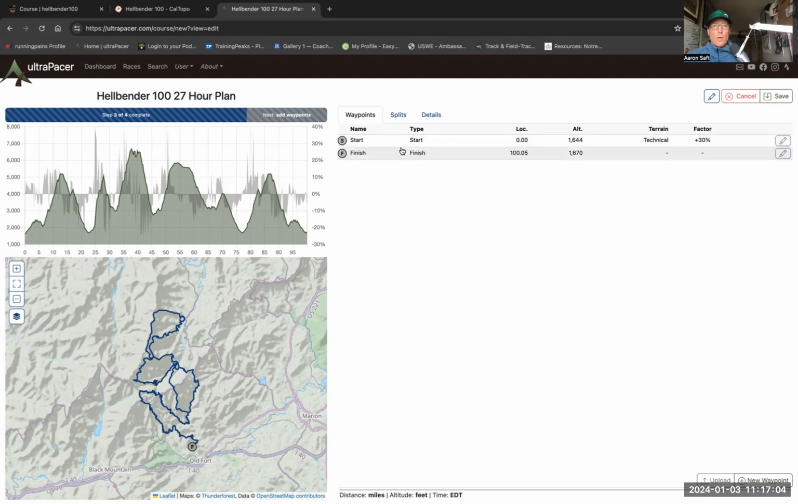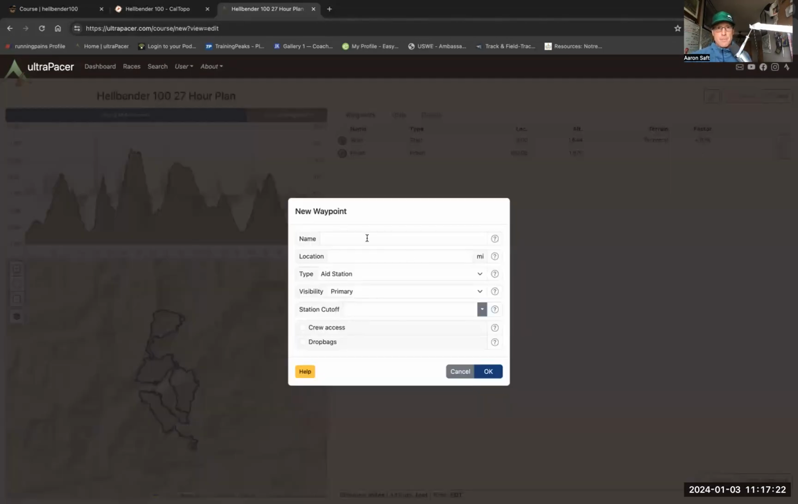Okay. So what we want to do is add on the aid stations. And this is, again, something that takes a little bit of time, but it's pretty simple. You go down to the bottom right here. You can see my cursor where it highlights over new waypoint. Your waypoint is going to be your aid stations. So when I click on that, it brings up this menu.